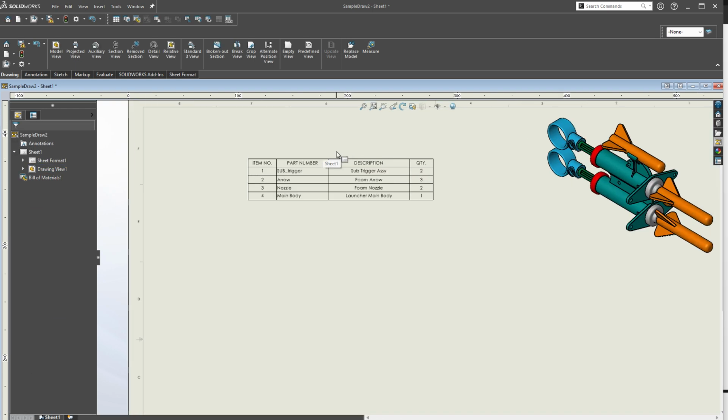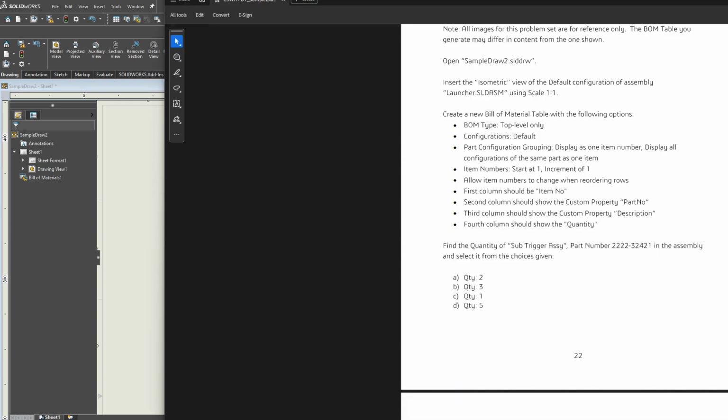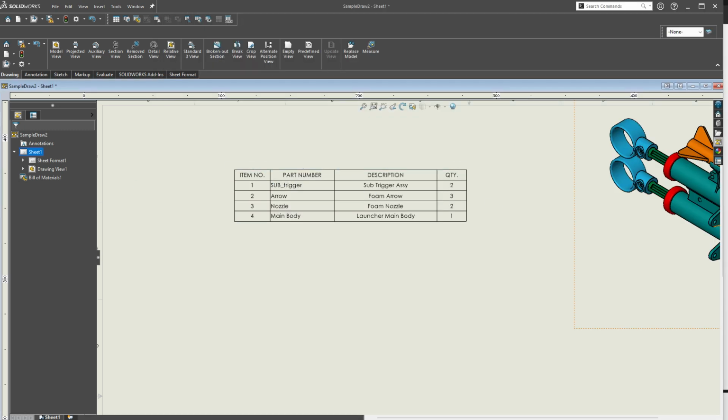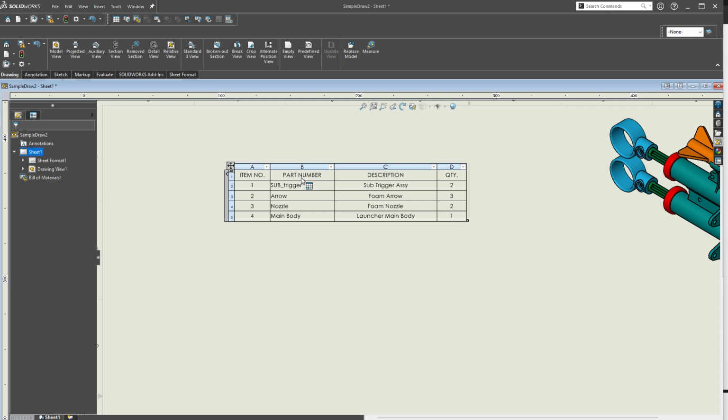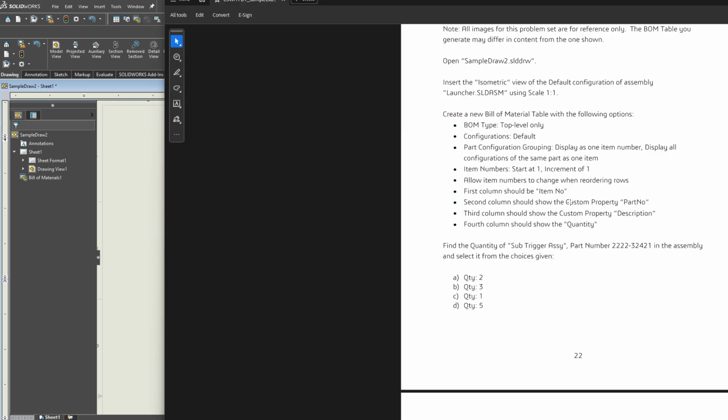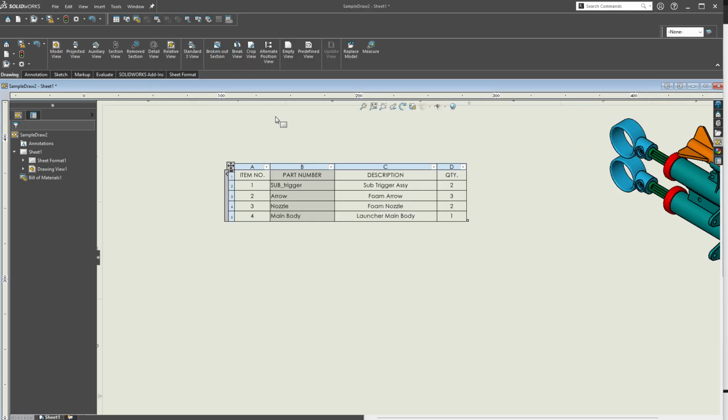We're going to place it in our drawing now. And now we need to update the table to have the correct information. So in this case, the first column should be item no, and it is. Second column should be the custom property, so this is key right here, custom property, part NO. Right now it says part number. So let's make sure if that's an actual custom property, and it's not. So the column type is set to part number, but that is incorrect. We want to go to the custom property option right here. And again, where it says custom property, that's where that information is found.